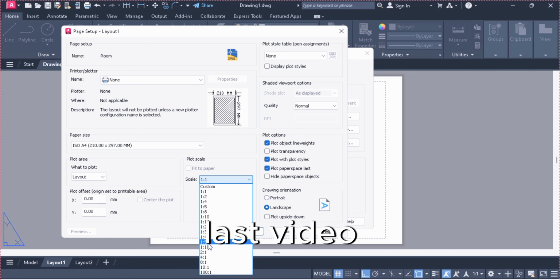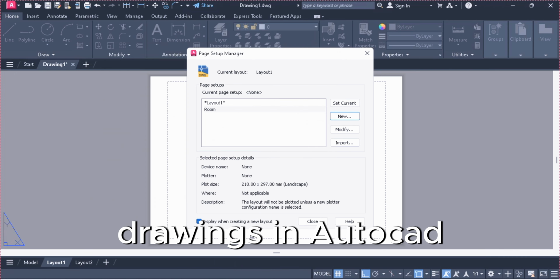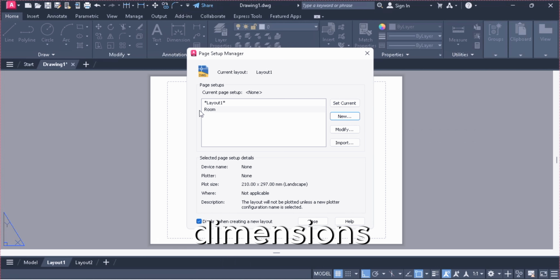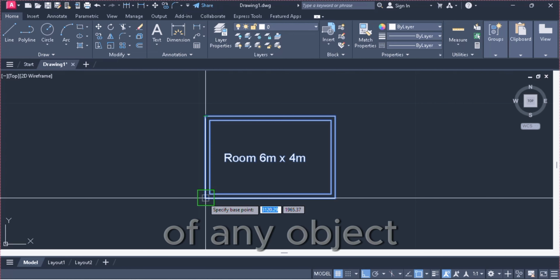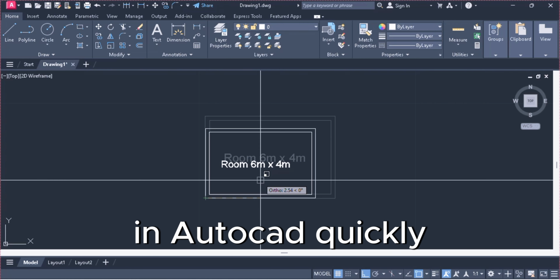Hello, in the last video, we learned how to draw scale drawings in AutoCAD using real-world dimensions. Today, we are taking it a step further. I will show you how to change the size of any object in AutoCAD quickly and accurately.